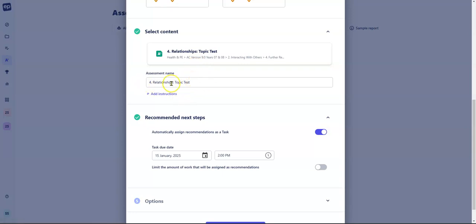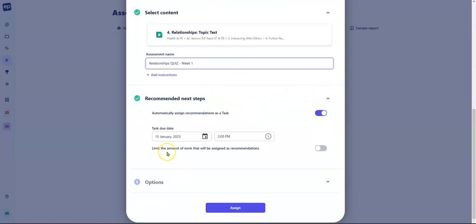Now we might want to change this name. A student might not like to see topic test as something in here. So I might just change this to something as simple as relationships quiz. And let's pretend we're doing this as a bit of a pre-test as well, which we can do just to gauge their knowledge. Another great thing about Education Perfect is that we can automatically differentiate the work for you as well. And that is called this recommended next steps.